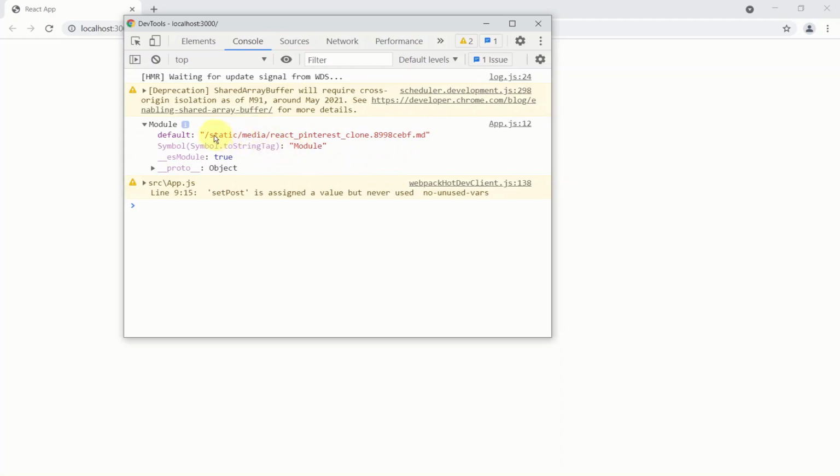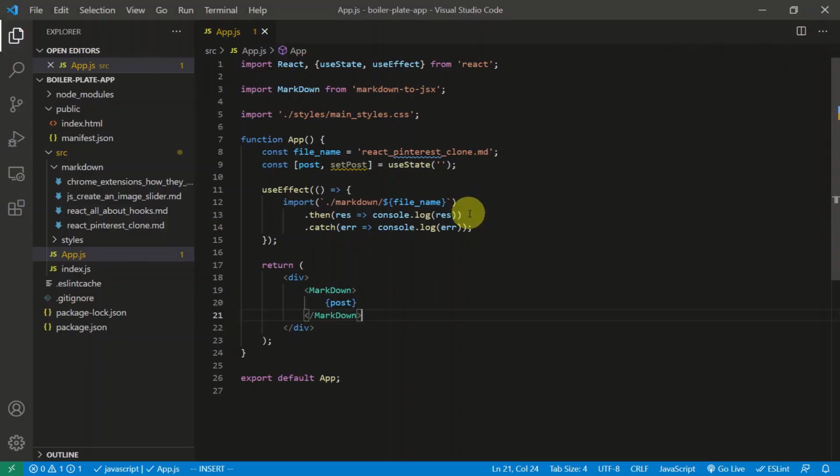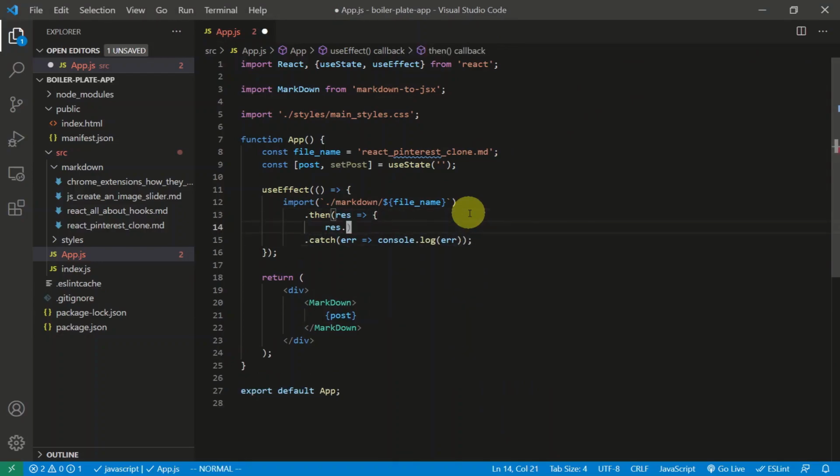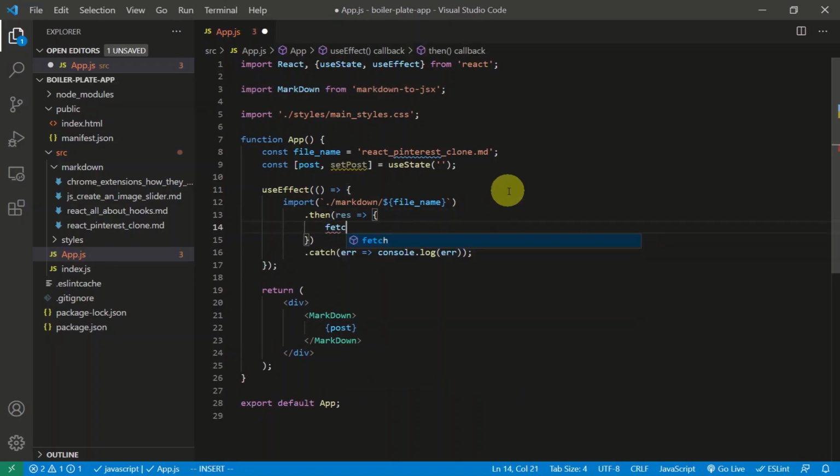So now that we have the absolute path value, we can fetch this file and just load it into the markdown module. So let's close this, go back here, and we'll add this chain, or we'll take this off. So we'll do this. We'll say res.text. No, we won't say that. That's the default. We'll do something like this. And I have to do a fetch. So we fetch the res.default, and that's the path to the React Pinterest clone MD file.